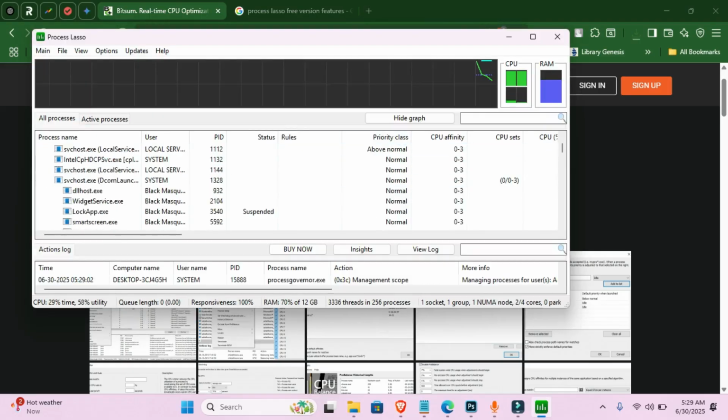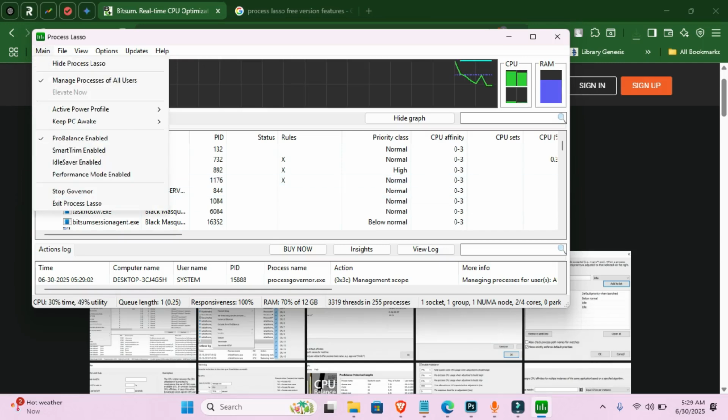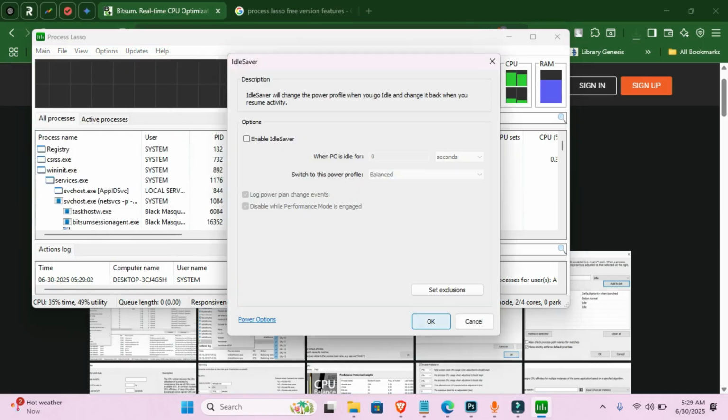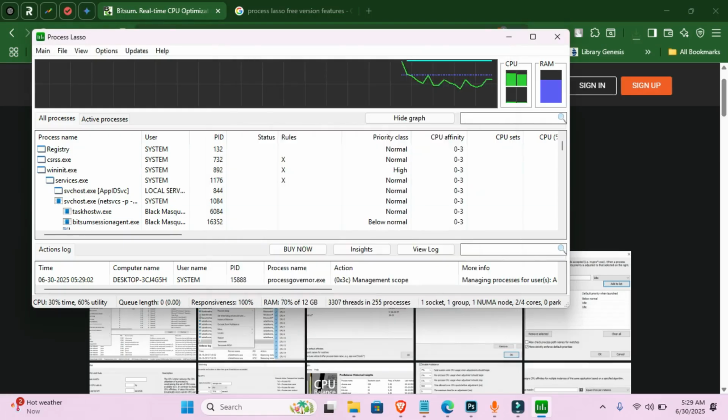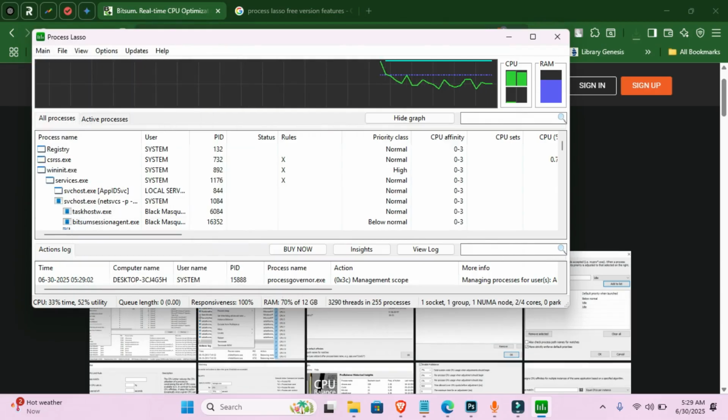So that's it, guys. That's how you install Process Lasso. You can see that there are a lot of features like performance mode, smart trim, idle saver. You can press on enable idle saver, press on OK. There are a lot of features that are actually available in this free version.